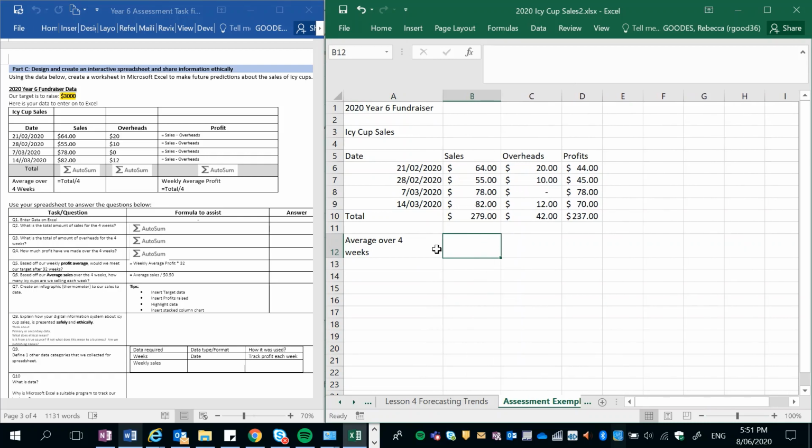Now when I'm working out the average, it's the total divided by the set that I have here, how many that are in my set. So the total is 279 divided by 1, 2, 3, 4 sets of data, divided by 4, and that will give me an average. So equals the total divided by, which is the / sign symbol, divided by 4. Enter.